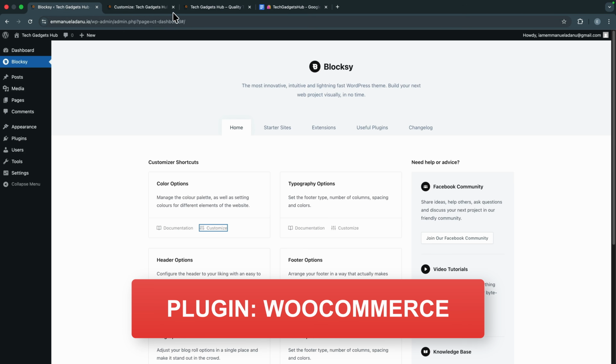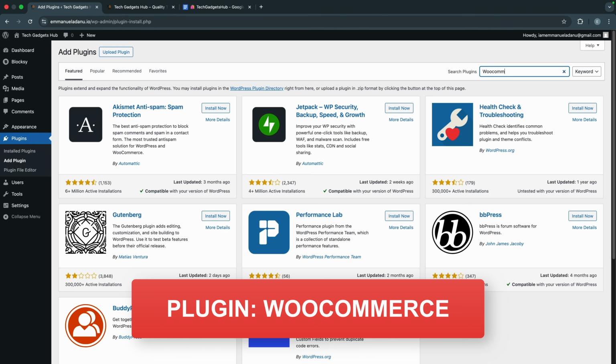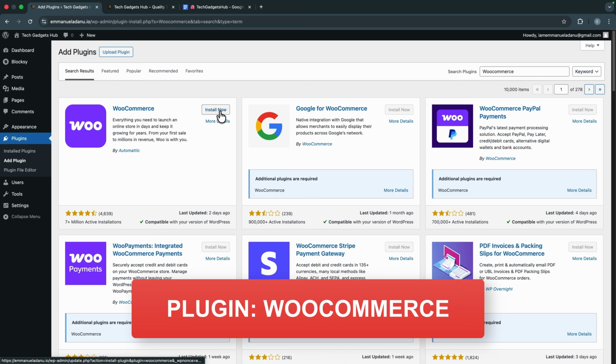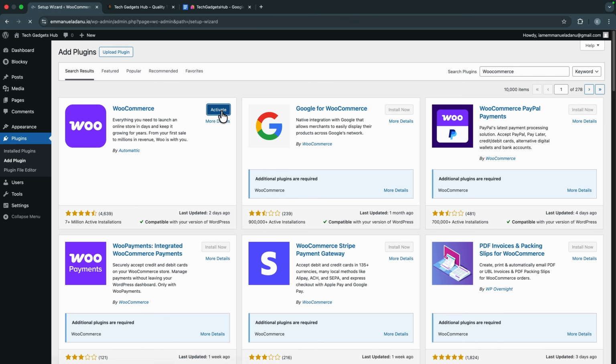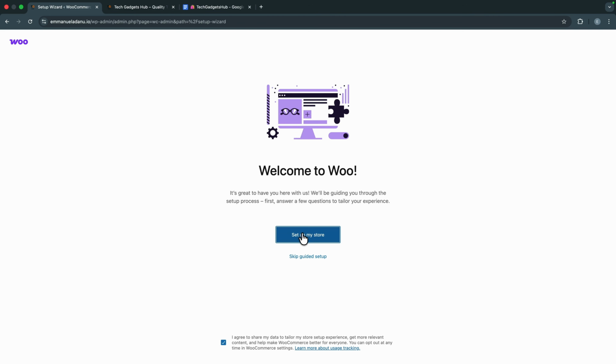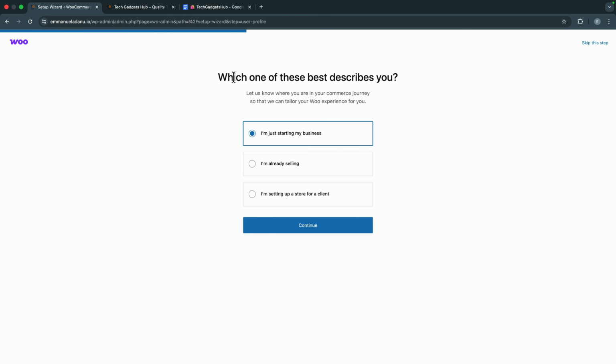Head over to your WordPress dashboard, go to plugins, select add plugin. Here, search for WooCommerce. Just go ahead, install and activate this plugin. Now click setup my store. For the first step, select which of these best describes you: I'm just starting my business, I'm already selling, or I'm setting up a store for a client. Let's say I'm starting a brand new business. I'll select I'm just starting my business, then click continue.